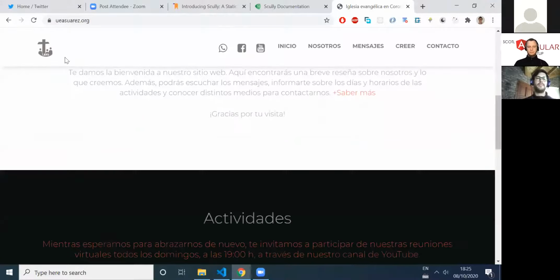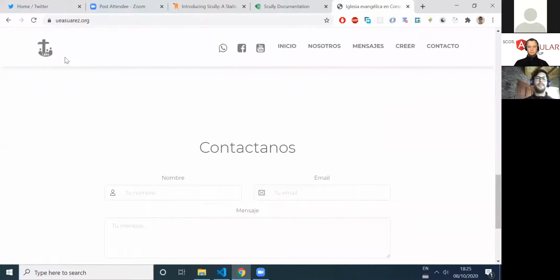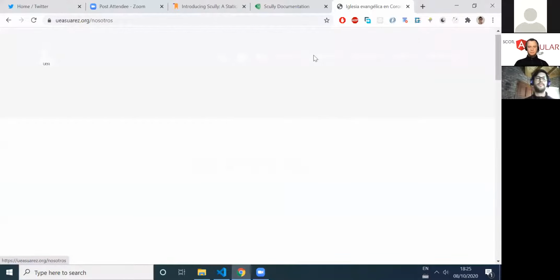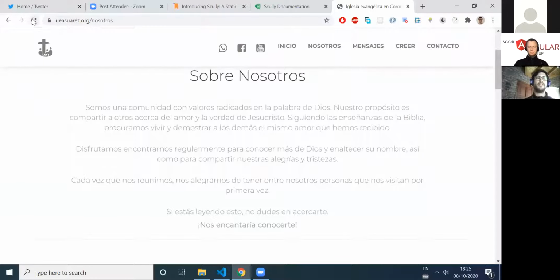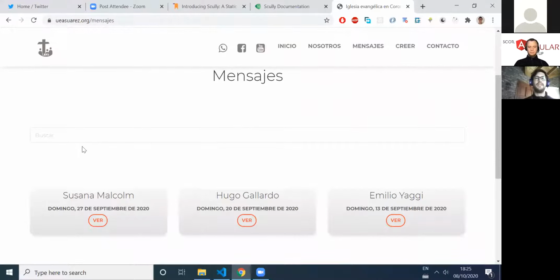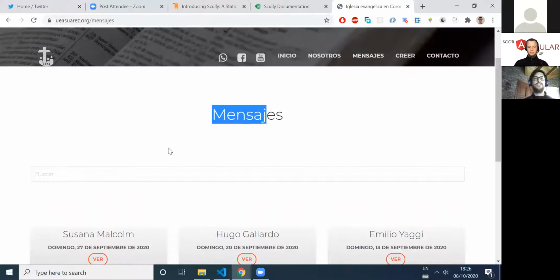Okay, we have some content here, but if we go to About Us, look at the reload arrow here. If you go to Messages, look at the arrow. It didn't reload. That's the magic of single page applications. It feels like an app. And now you can see messages here.